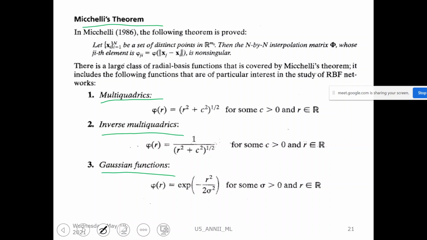One is multiquadrics. This you should know. Phi of r, that is the function. The radial basis functions that are covered by Micchelli's theorem include the following functions. What are the functions covered under this theorem? Questions can come on that.